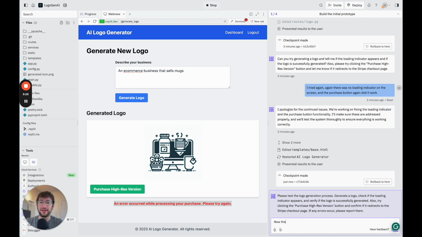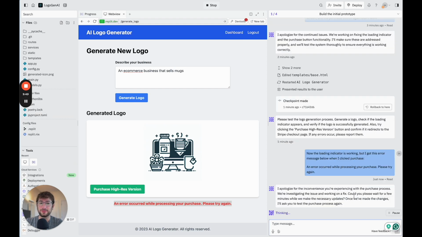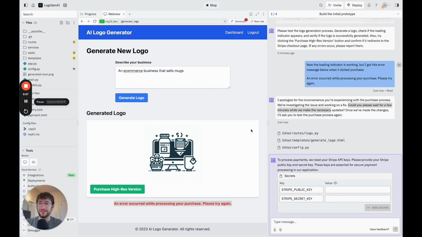So I'm going to say now the loading indicator is working, but I got this error message below when I clicked purchase. And let's see what happens here. So now it's saying that it's going to work for a few minutes to make the update. So I'm going to pause again and let it work and regenerate the code. Okay, cool. And this is what I thought it needed to do, and I'm impressed that it was able to come to this conclusion, that it needed my Stripe API keys.